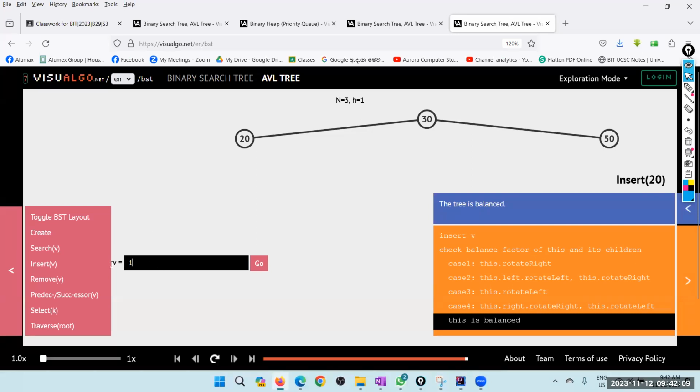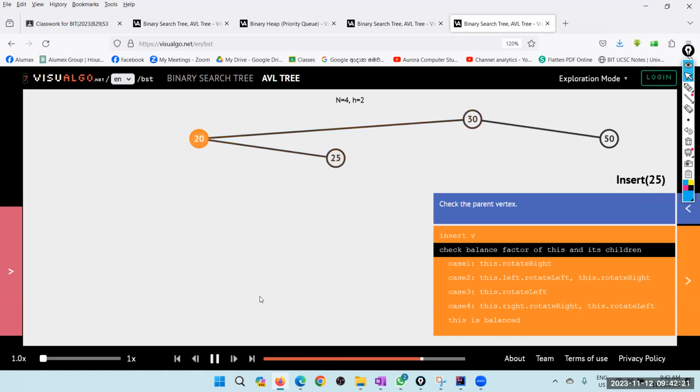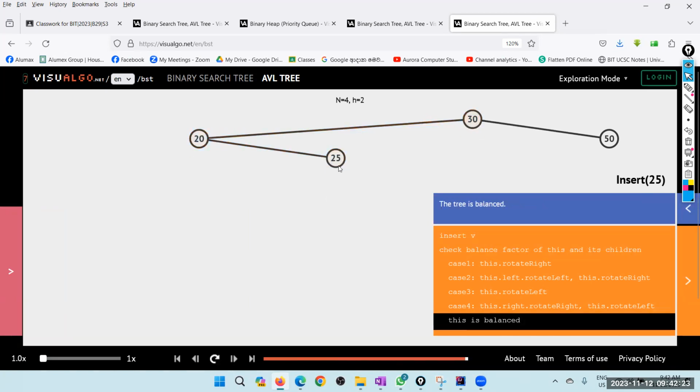Sorry, 25. And 25 will be added as the right child of 20 and there won't be any imbalance. So no rotation needed, right? It's not rotation, just added 25 and it's checking the balance. No issue. So this one's balance factor is 0. This one's balance factor is -1. This one's balance factor is 1. 2 minus 1 is 1. This one's balance factor is 0.